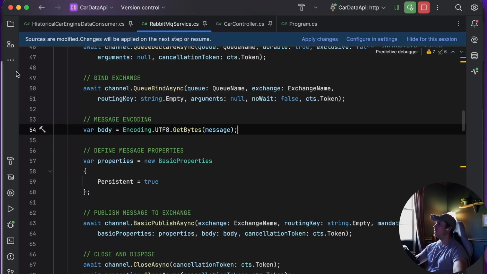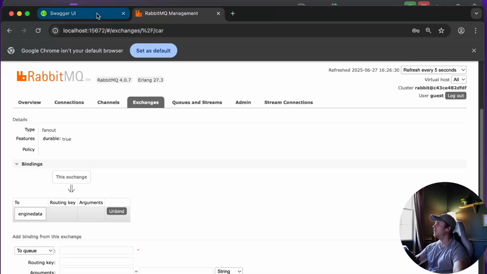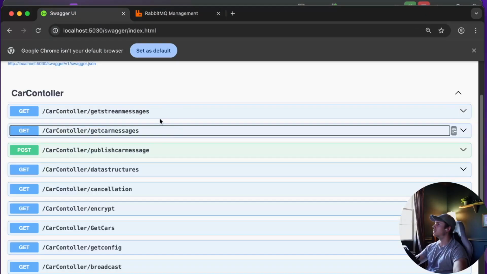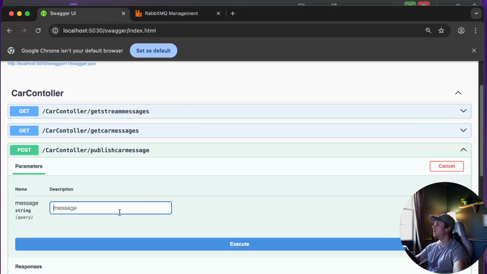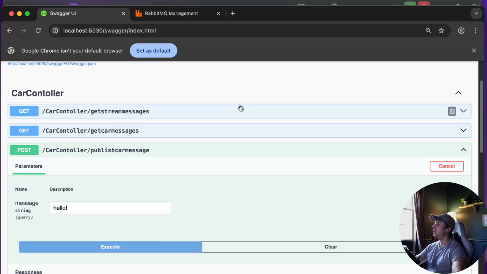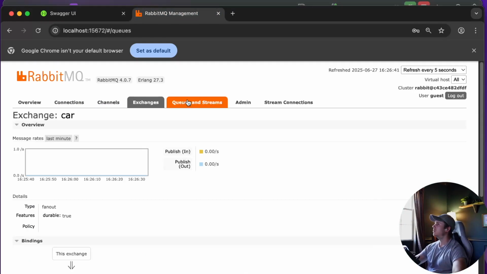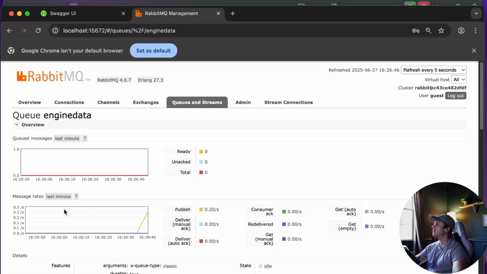So let's go ahead and run this here. I want to show you a publish message, and I'm going to say hello, and I'm going to execute that. Now I'm going to go back to my queue and go to my engine data.